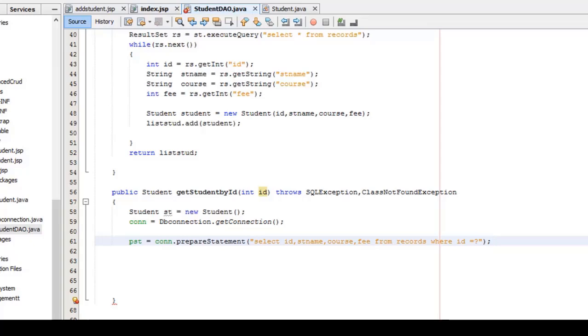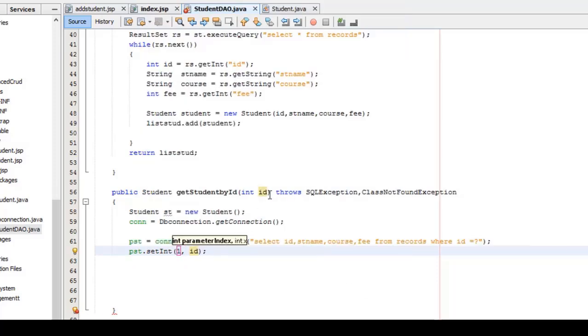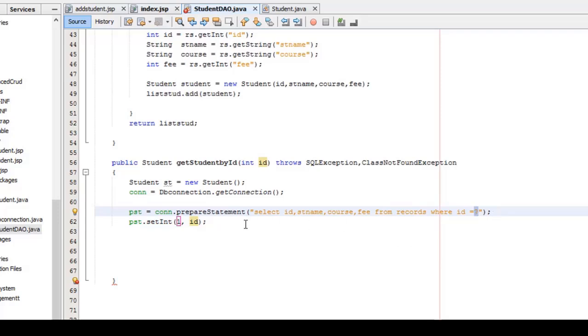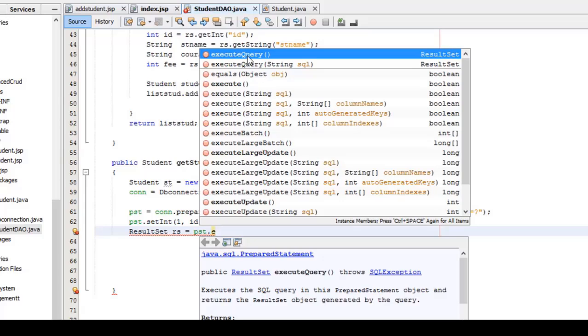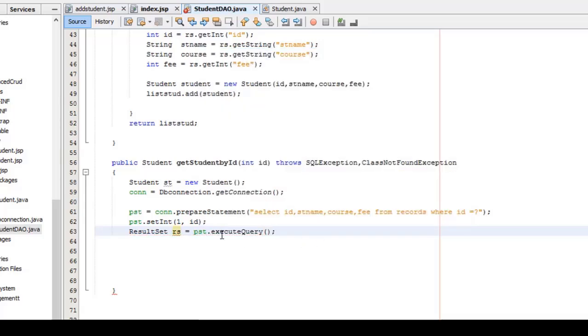After that, what I am going to do is here we have to write the prepare statement dot set int. You have to pass the parameter 1, this ID, we have to pass it here, right? So it goes to the here. Now we have to write the result set object. So we have to create the result set, rs equal pst dot execute query. We have to execute. When you write the select statement, we have to write the execute query, right?